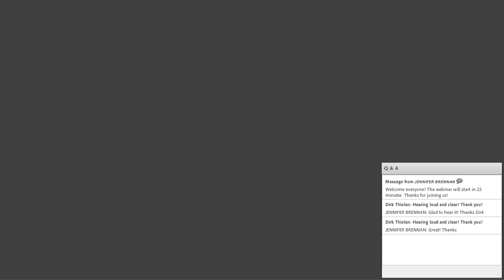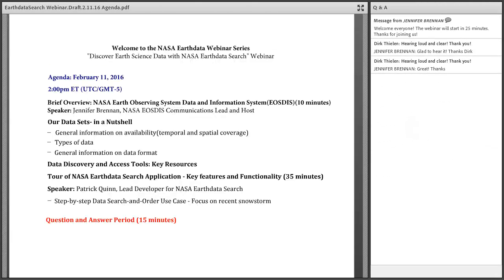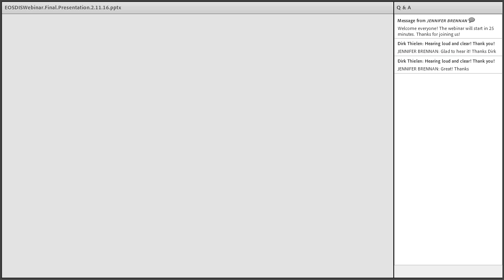What I'd like to do next is move to our agenda. The first 10 minutes or so will be dedicated to an overview of NASA's Earth Observing System Data and Information System, and I will also touch upon a couple of key data discovery and data access tools. Next, I'll turn it over to our speaker who will provide a tour of the NASA Earth Data Search application, highlighting key features and functionality while taking participants through a step-by-step use case where he will access some MODIS snow data for the recent snowstorm. With that, I would like to kick off today's webinar with an introduction.